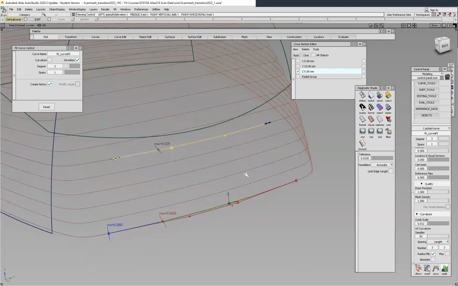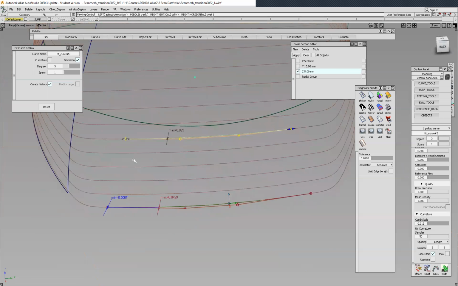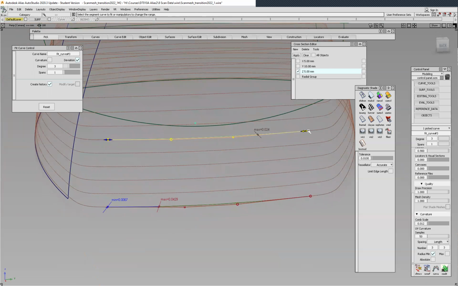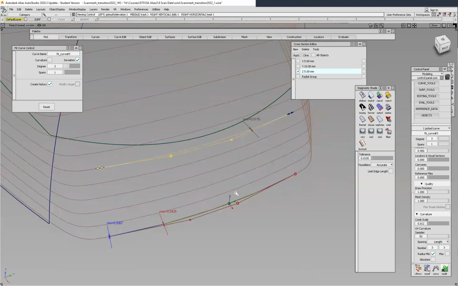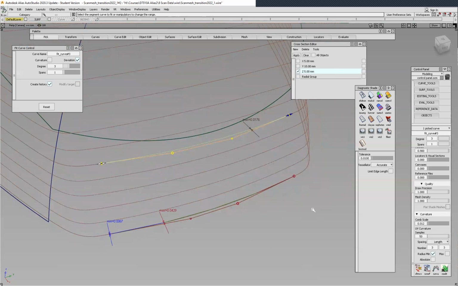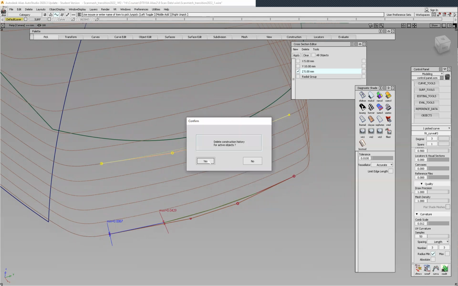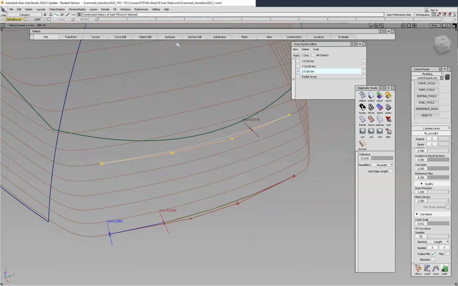Something like that to begin with, and pull it out with its ends to approximately the same length as that one, and also approximately get a symmetric distribution of the CVs here. And once we're done with that, we'll pick the curve, kill the history, and also make that one symmetrical.